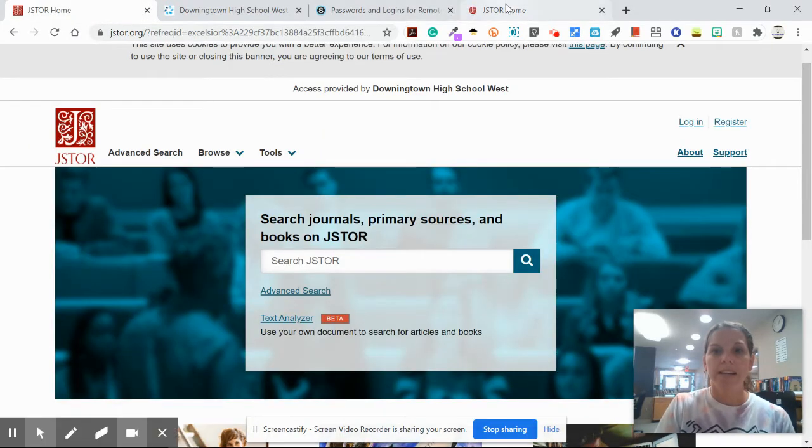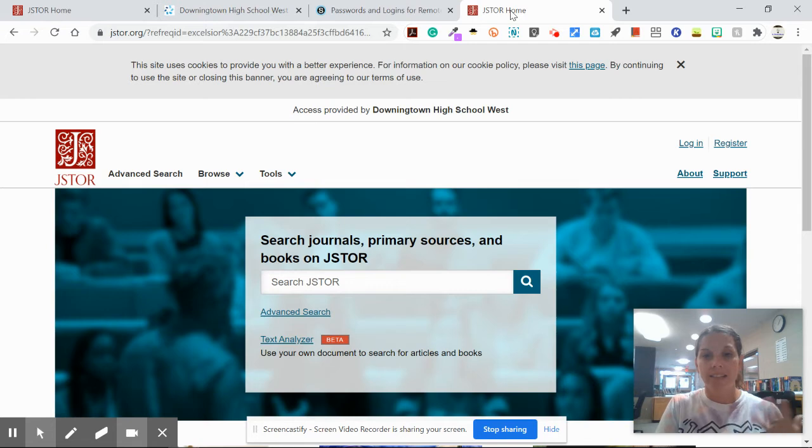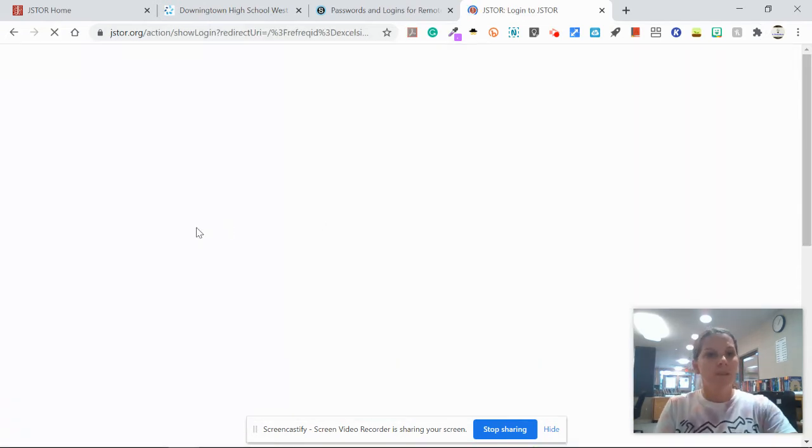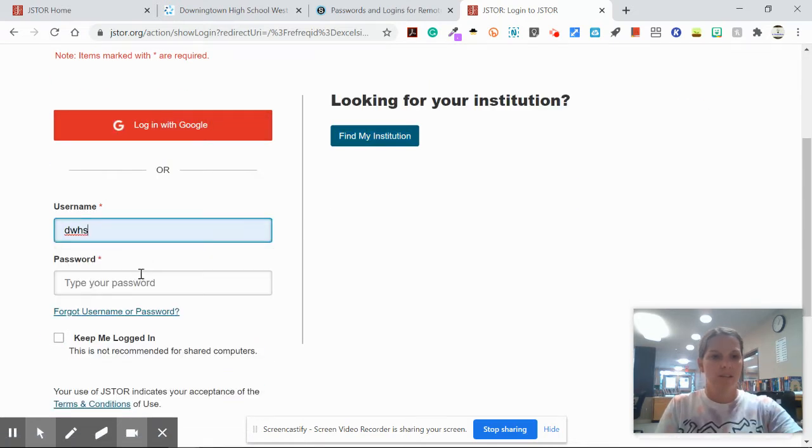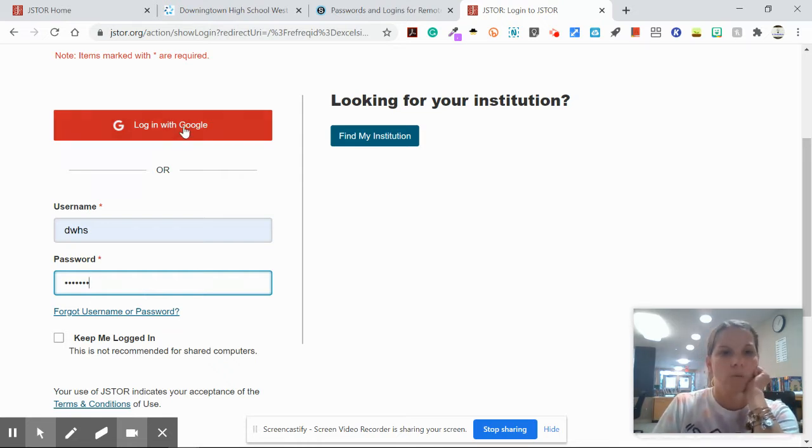So JSTOR is an academic database, and there's a login right here. So I click on Login, and then please go ahead and put that password in that you'll find on the password sheet. So once I log in.